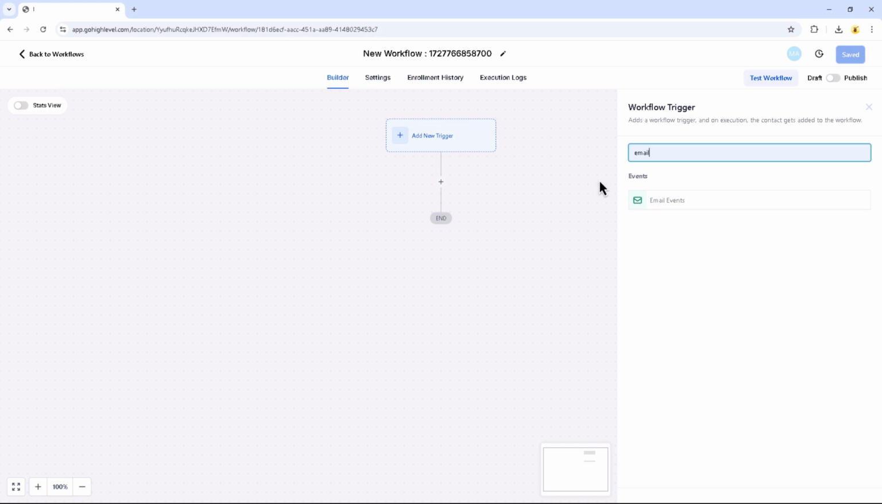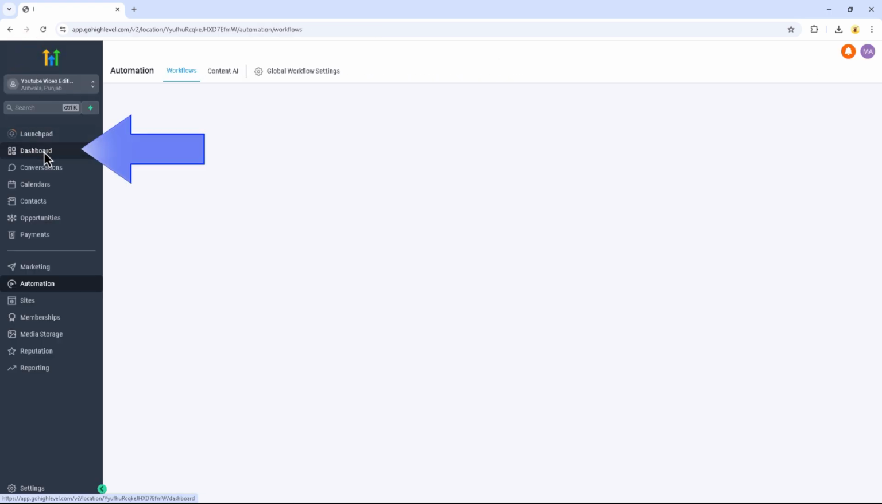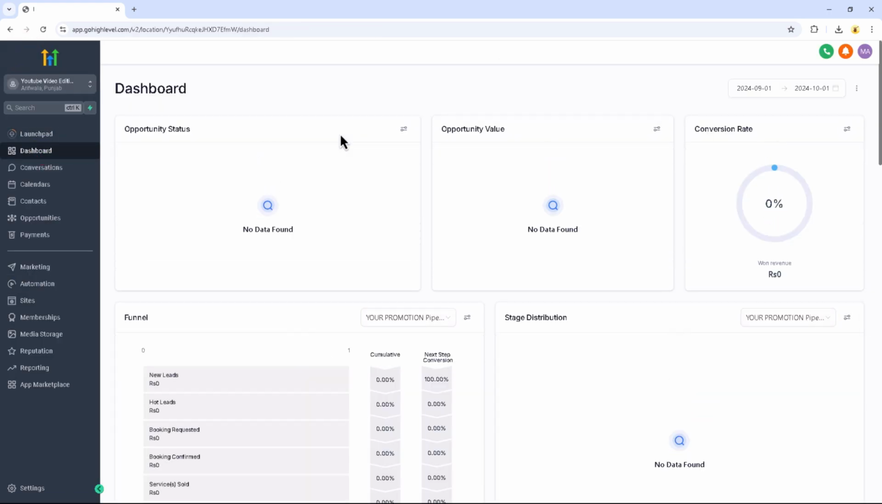To evaluate how well your follow-ups are working, return to the dashboard and track the engagement metrics.